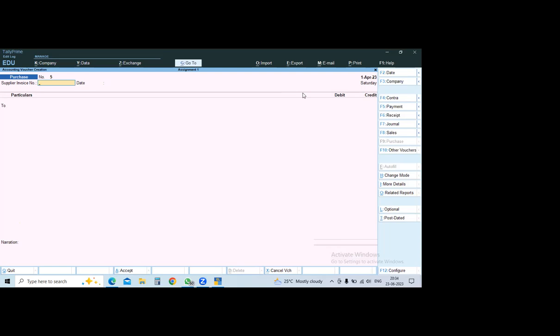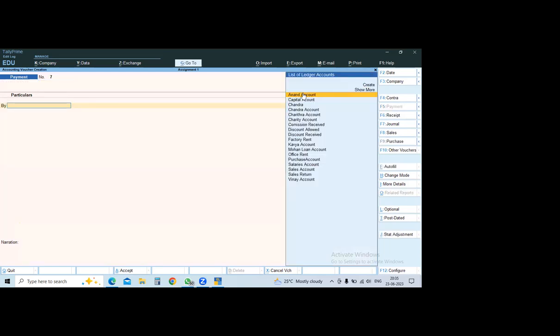You have a fixed asset also. Furniture and machinery also are purchased. Correct. That one you should take under payment. Okay, it's a fixed asset, right, ma'am? Fixed asset, yeah, sorry. Go to payment voucher. Here you take a furniture account. Create furniture account under fixed asset.